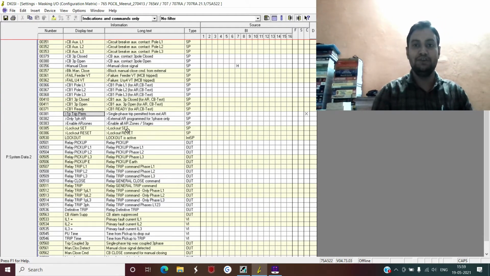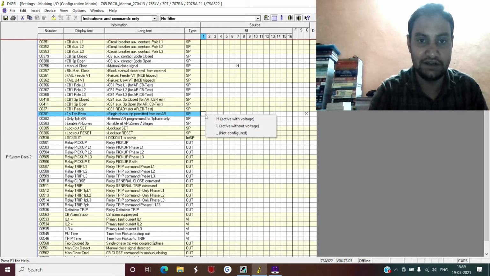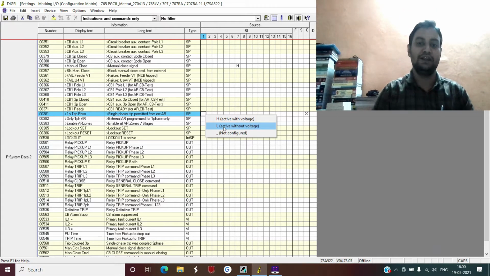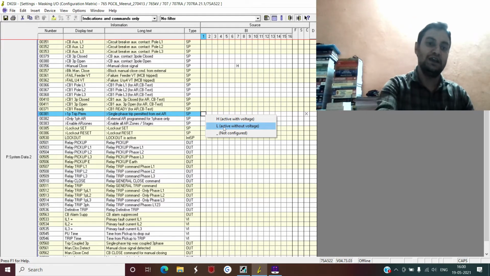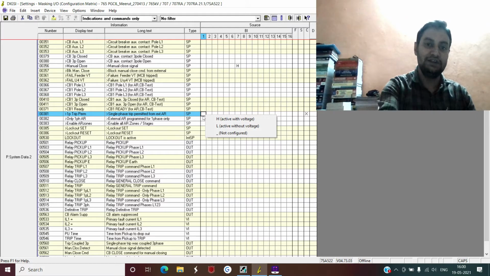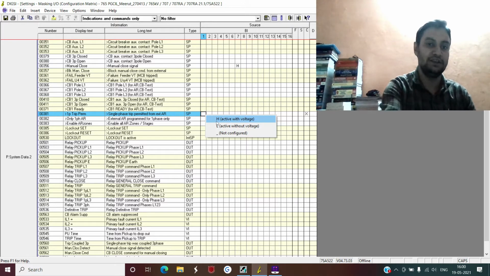Generally, this is done using many methods. Some relay configurators simply keep one of the binary inputs as active without voltage. That is, if you take, suppose, binary input 1 and configure it as L, or active without voltage, then you don't have to bother about any wiring on this particular binary input. Just keep this binary input free without any wiring, without any DC voltage. Because of this active without voltage configuration, the single phase trip permitted from external AR will remain permanently active. Another method is to keep it as active with voltage and give a permanent 220 volt DC supply across this binary input 1.